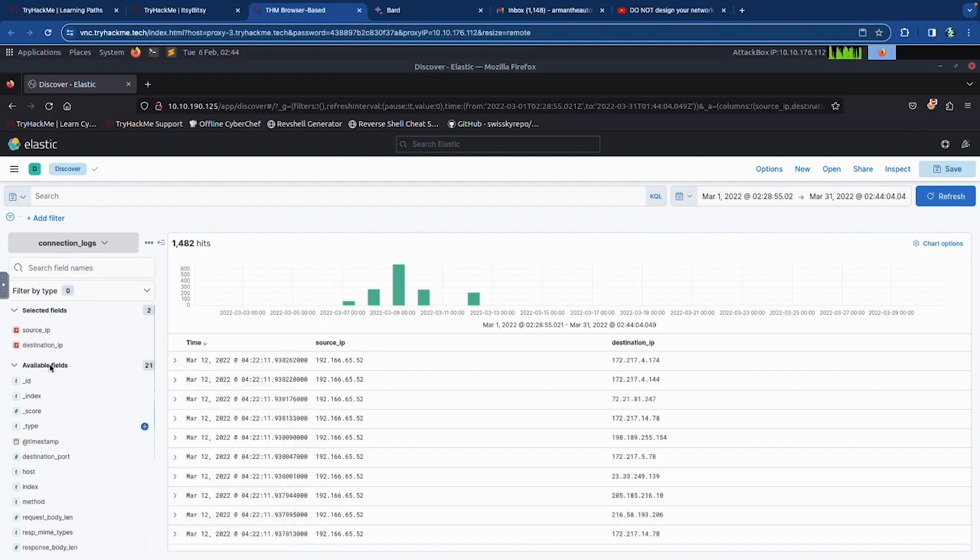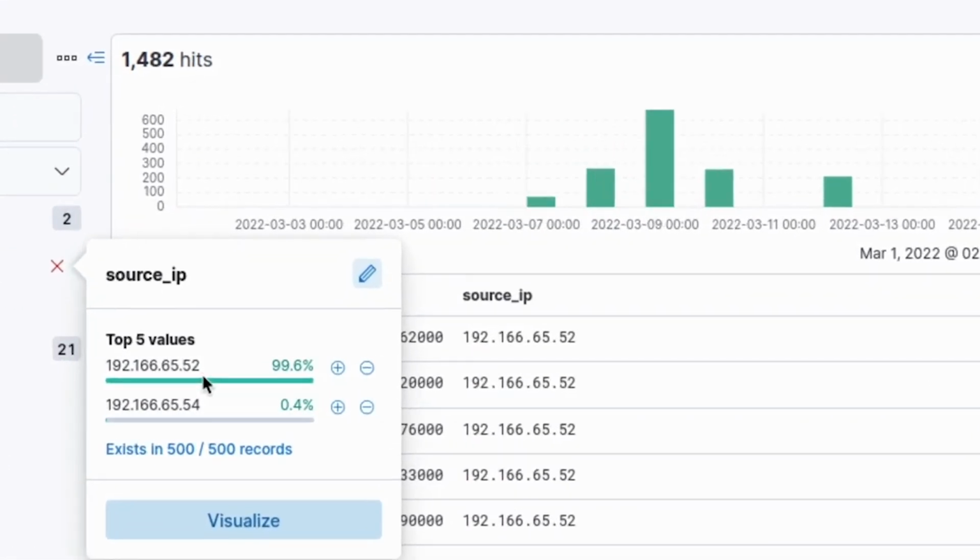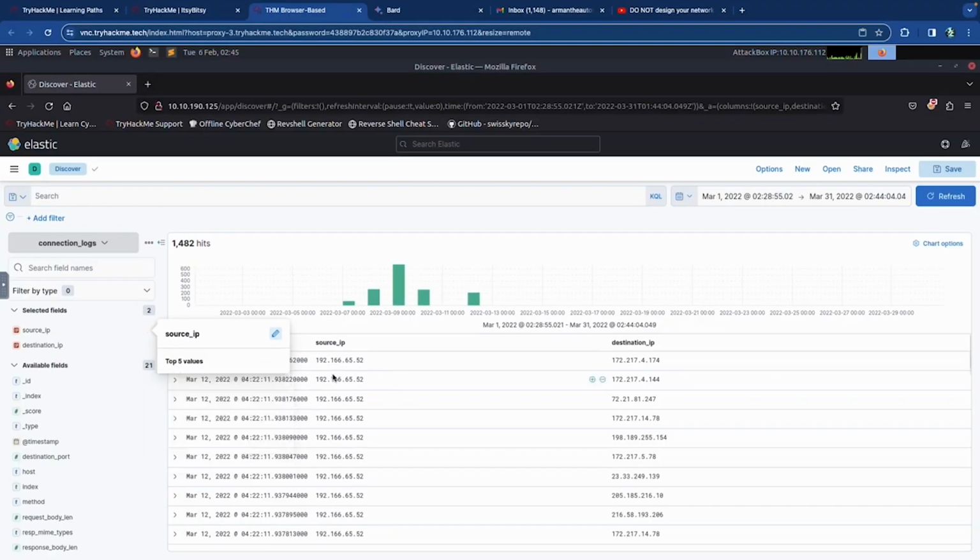A nice little feature of this, and all SIEMs are like this, so this is what I really like a lot: if I click on source IP, it shows me the top values. The overall assumption would be, okay, if it's a C2 command and control thing, maybe it's the one that has the bulk of the traffic, but we literally only have 2 values. And a lot of this traffic is actually legitimate traffic.